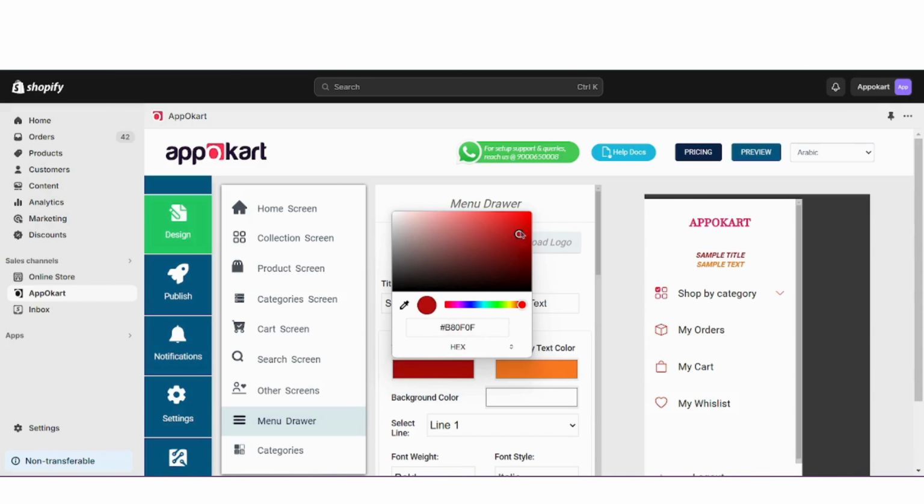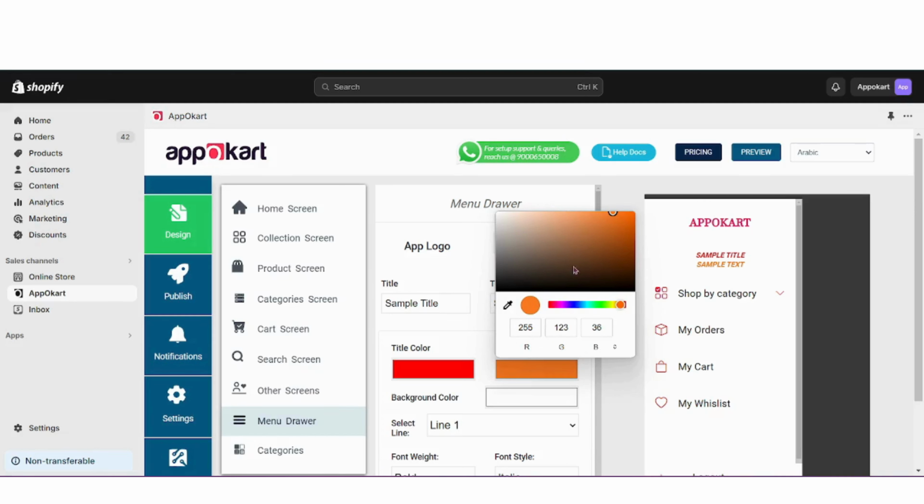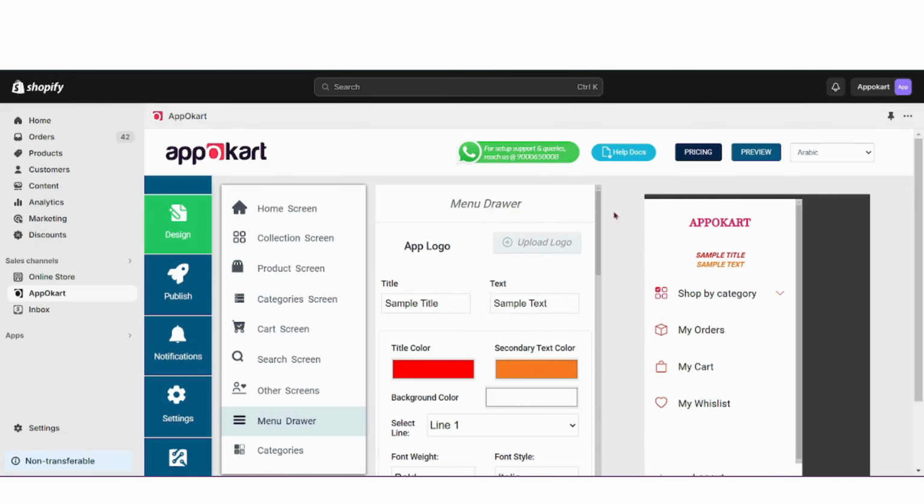Similarly, you can change the color of sample text also. Again, you can choose from gradient or any particular code. Next, we are uploading an image for app logo. Here we have uploaded.